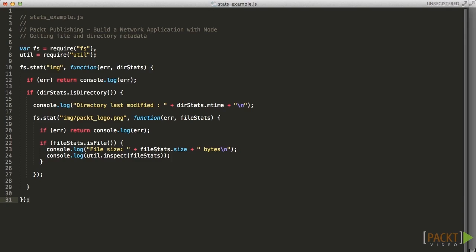Now that we know how to manipulate paths, let's find out how to get information about files and directories. For that, we'll need to use the stat method of the file system module. To get stats for a resource, pass its path to the stat method along with a callback. In the callback, the second parameter will be a stats object.